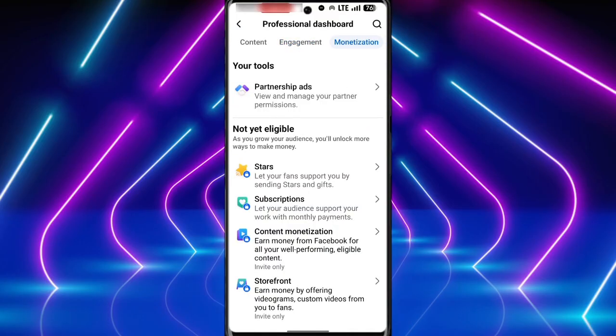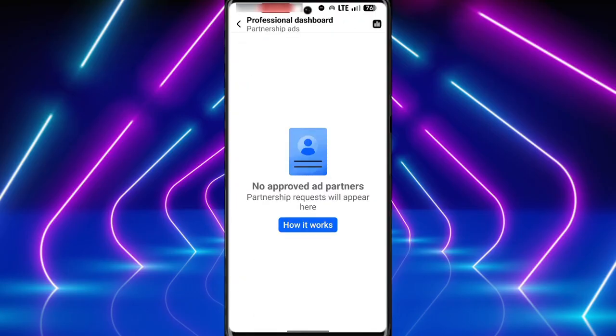Here you find all the monetization tools that are available for you, such as the partnership ad, stars, subscription, content monetization, and store. With the partnership ad, people and businesses who want to use your content to promote their business will be able to reach out to you. And any partnership deals you get will appear in this section where you can accept or decline.